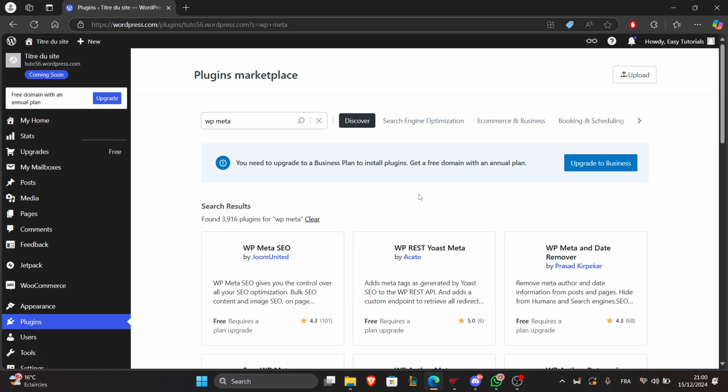Now, as I said before, installing plugins requires a paid subscription in WordPress.com, so make sure you pay for it. Now, configure the plugin settings to hide author names from posts.